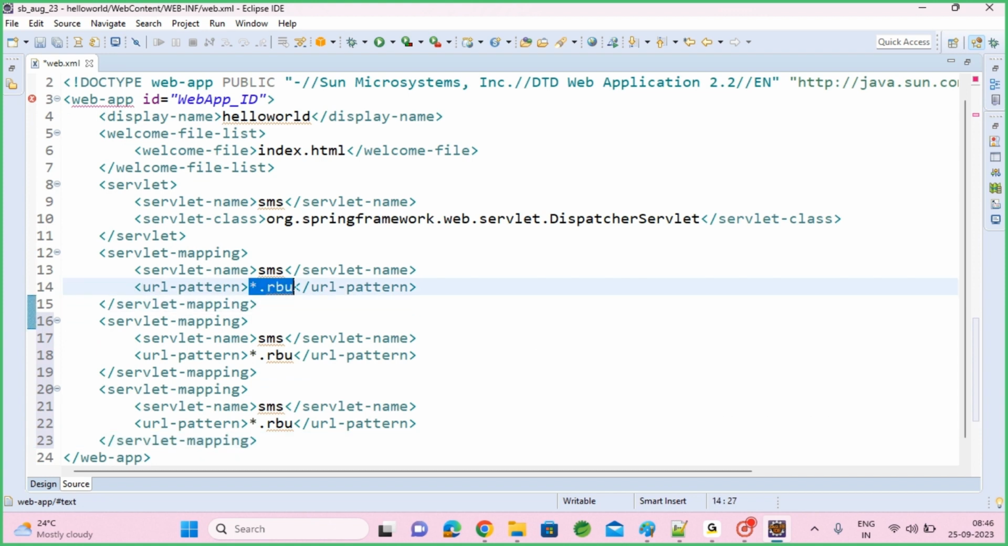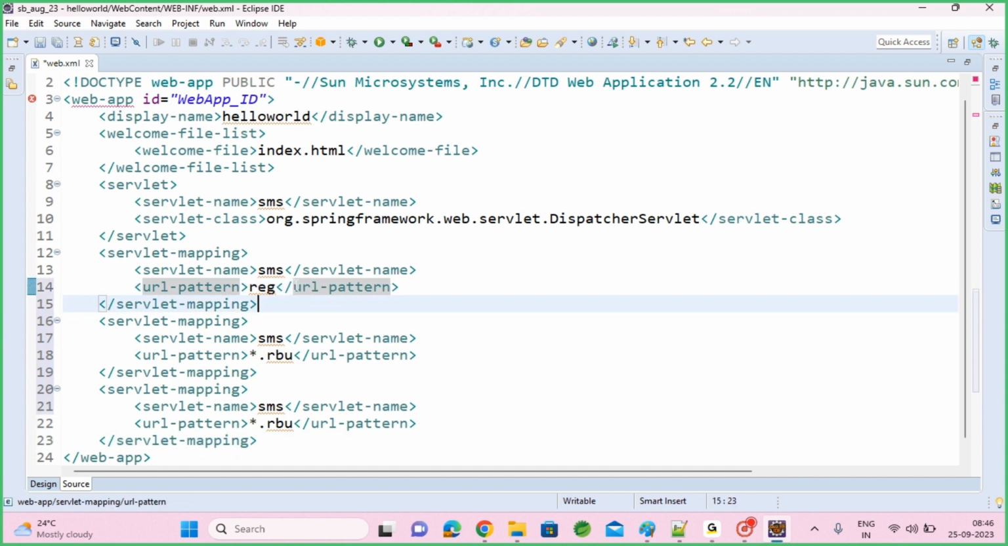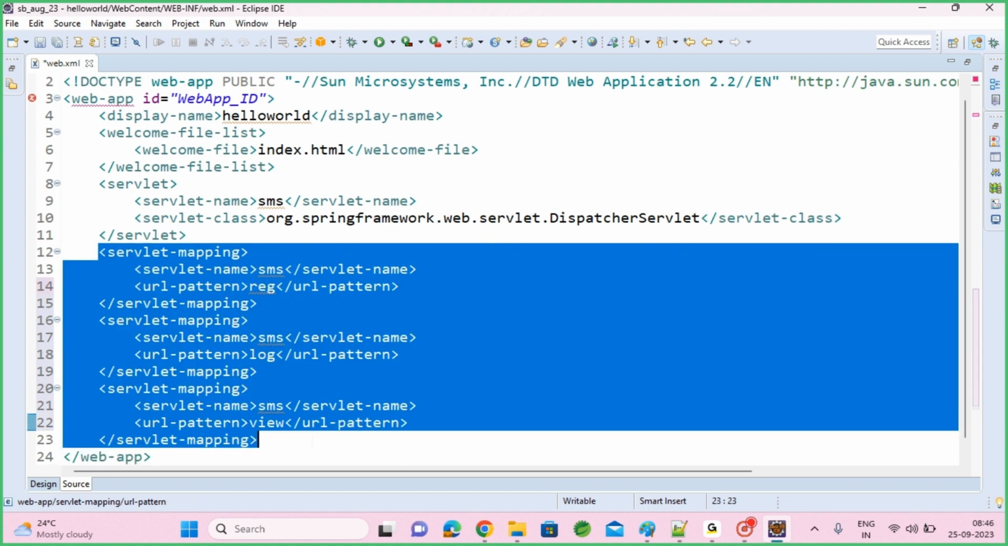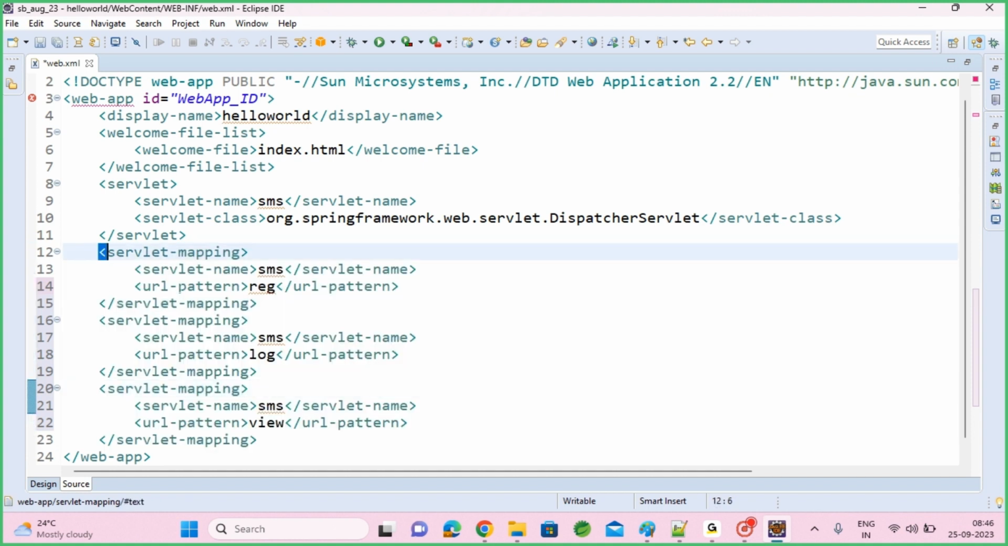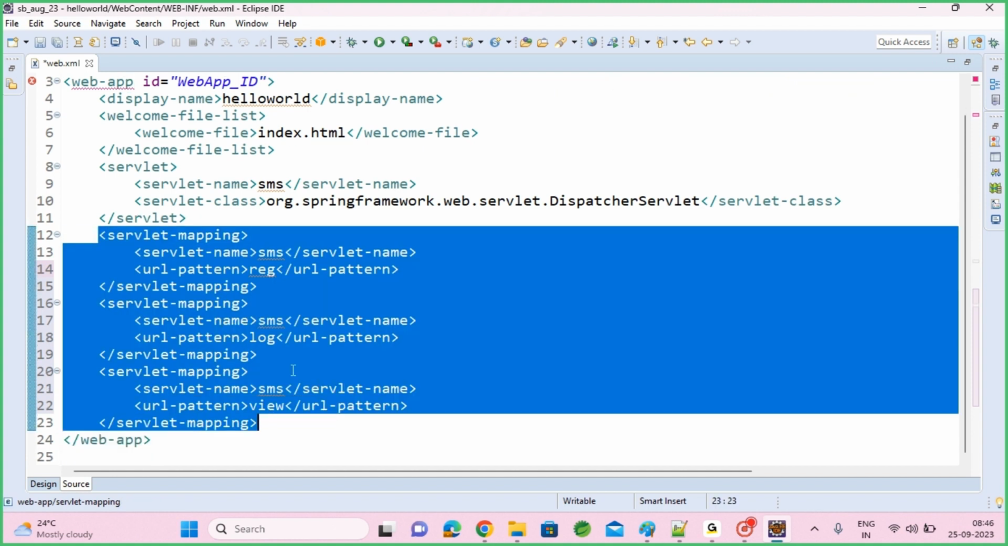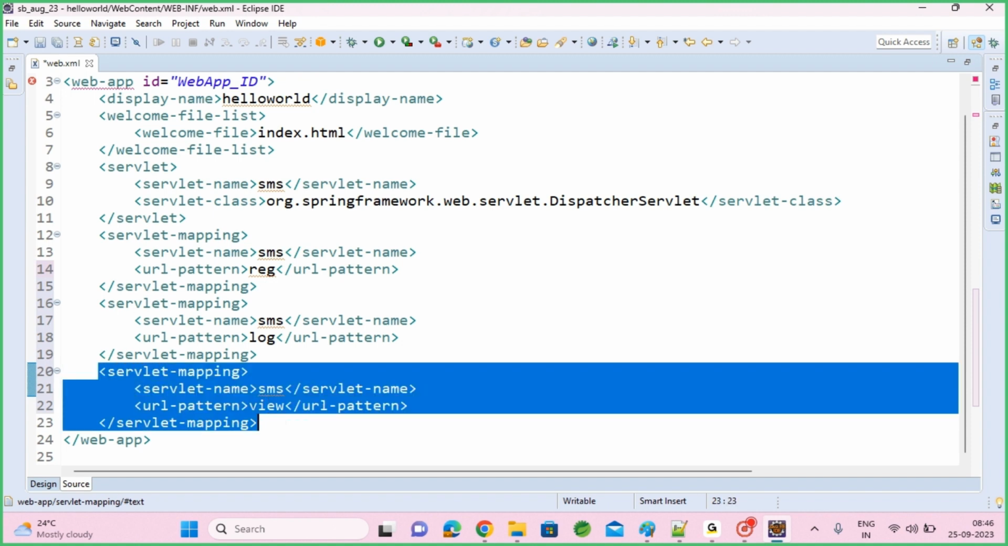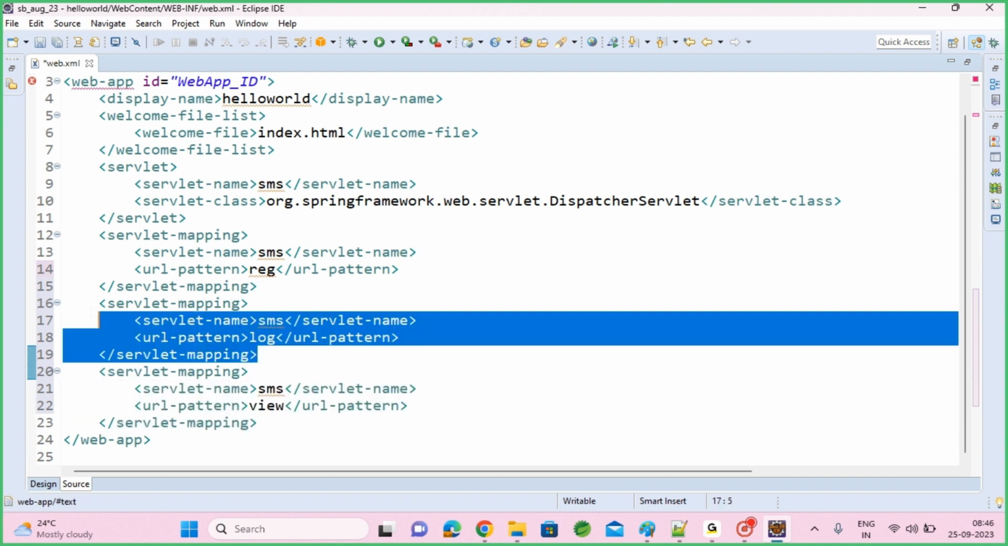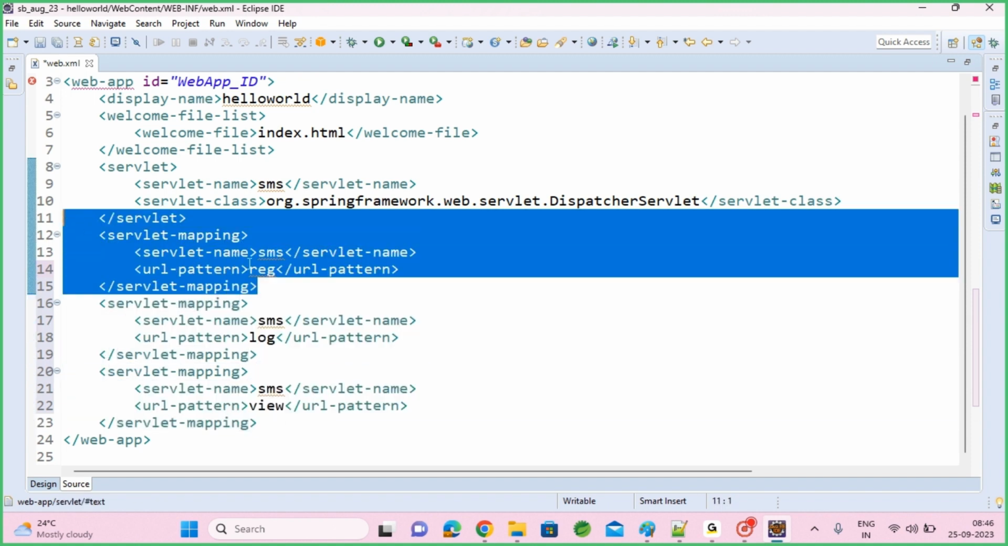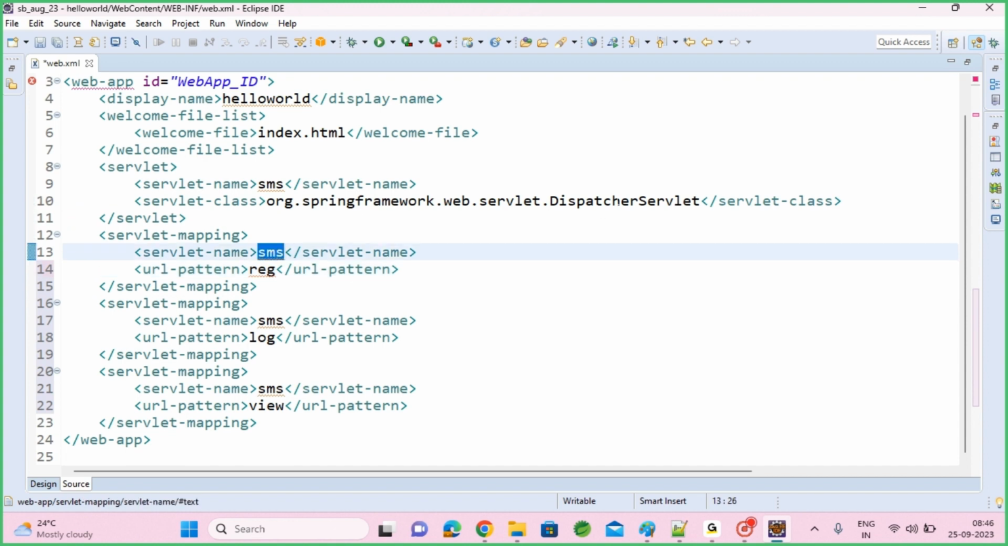Shall I hard code here? Registration, login, something else, some view. You can map your 5 forms, 10 forms, or 100 forms. You can hard code all your front ends here: front end 1, front end 2, front end 3. All these front ends are mapping to this back end only, one single servlet only.